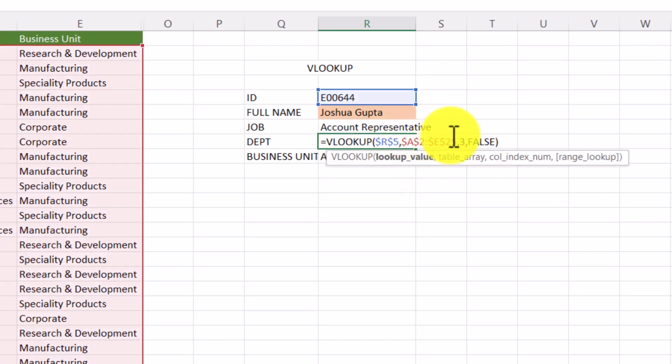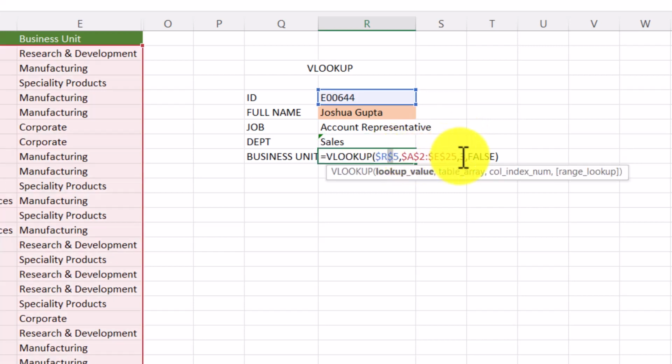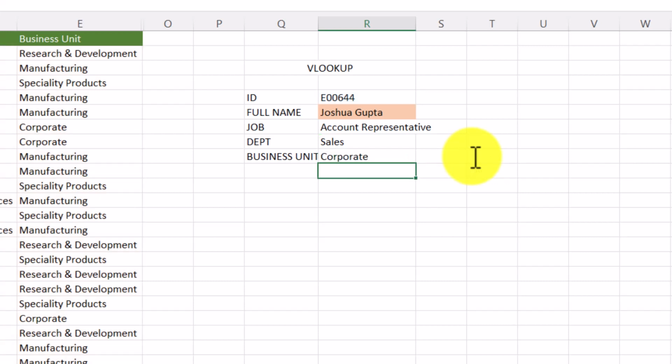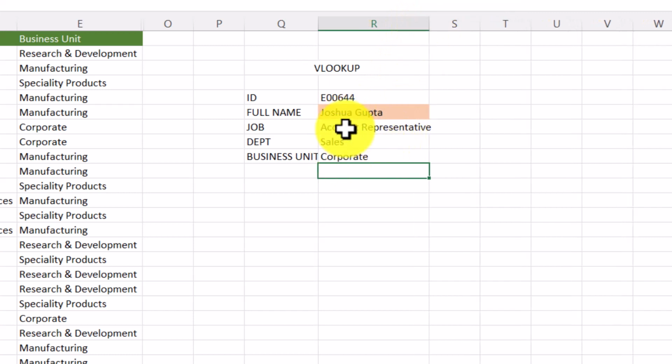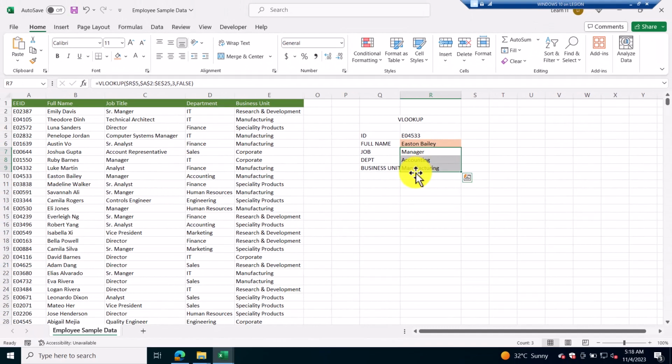and then change the column number to 4 to bring the department, and also 5. Okay, so now I got this information. Now if I change the ID to something else, E04533, yeah, I'm getting the information of all the users here.